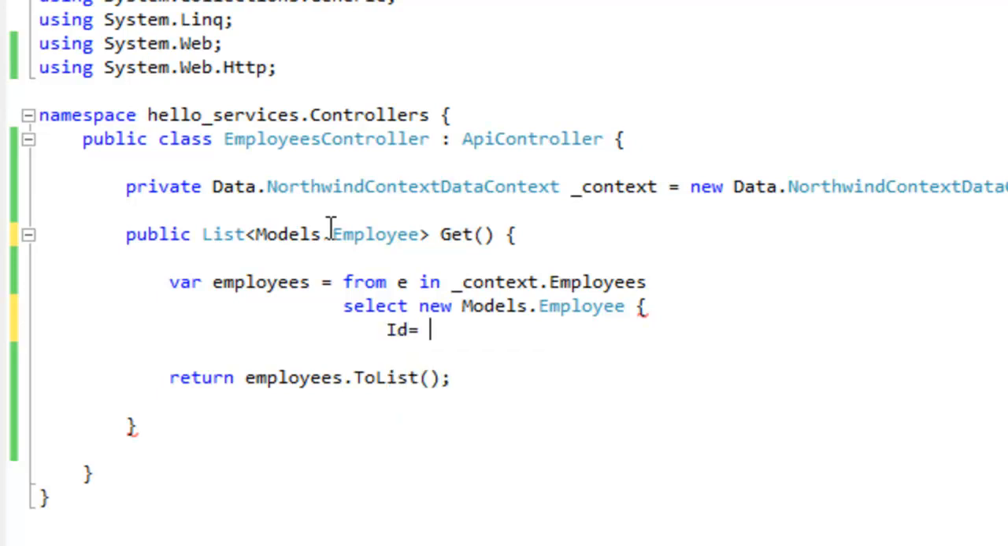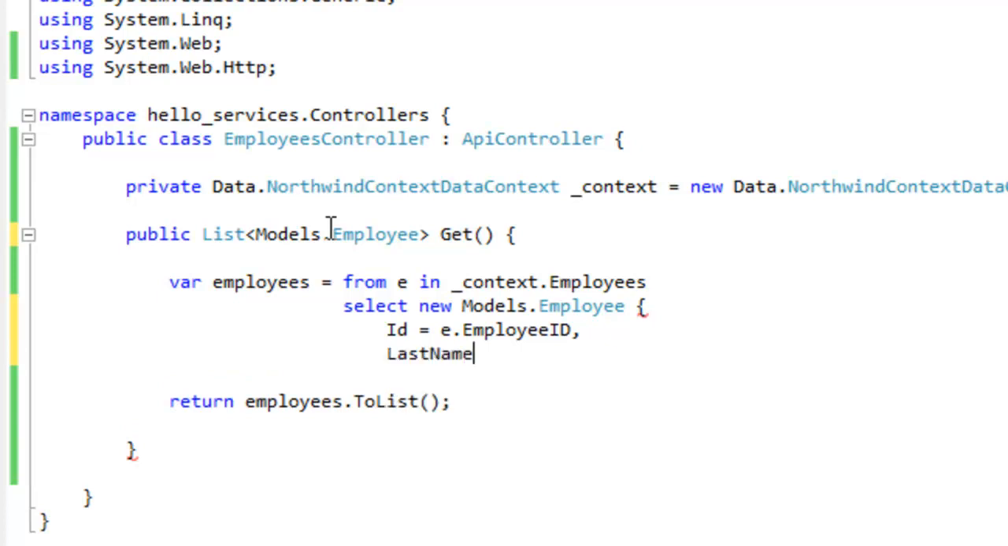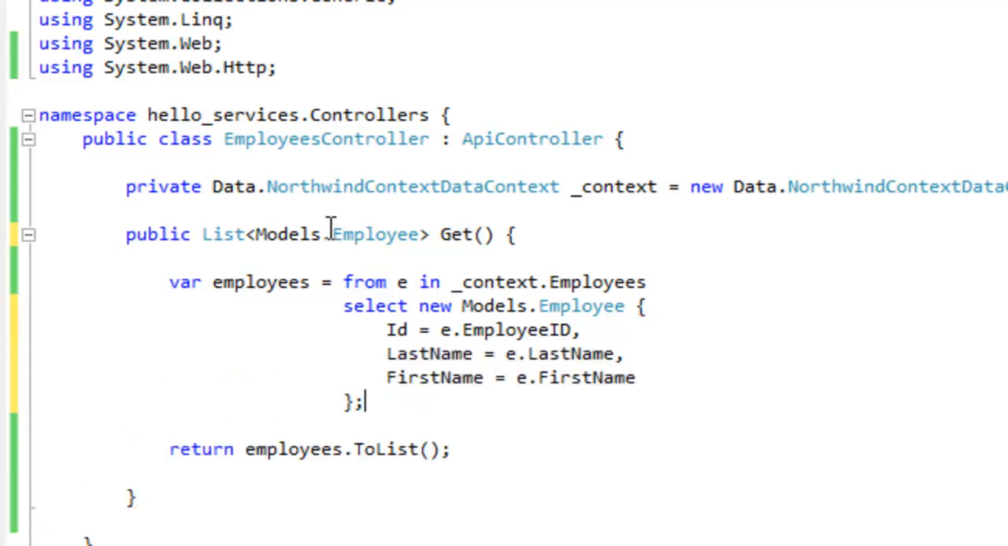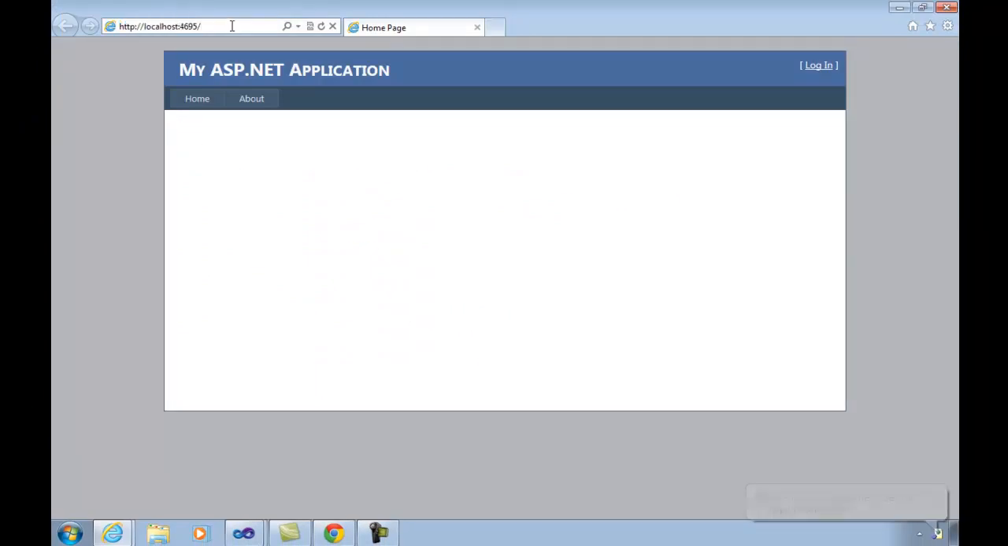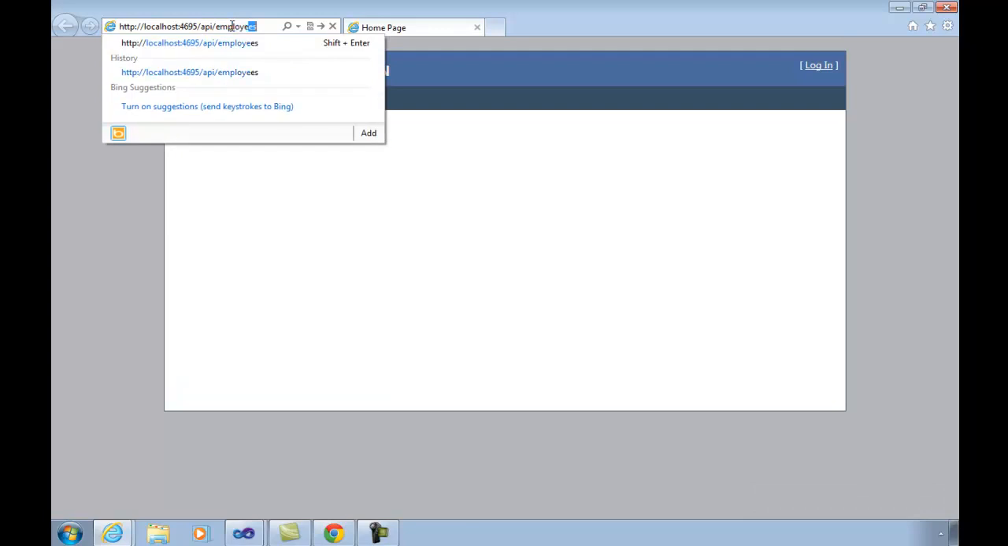So I'll say the ID is equal to the employee ID coming out of the database, and I'll map the rest of the fields much the same way. Okay, there we go. I've got everything mapped and everything's looking good. So let's go ahead and start the application and see if we get a different result. So I'm going to go ahead and type in api/employees.